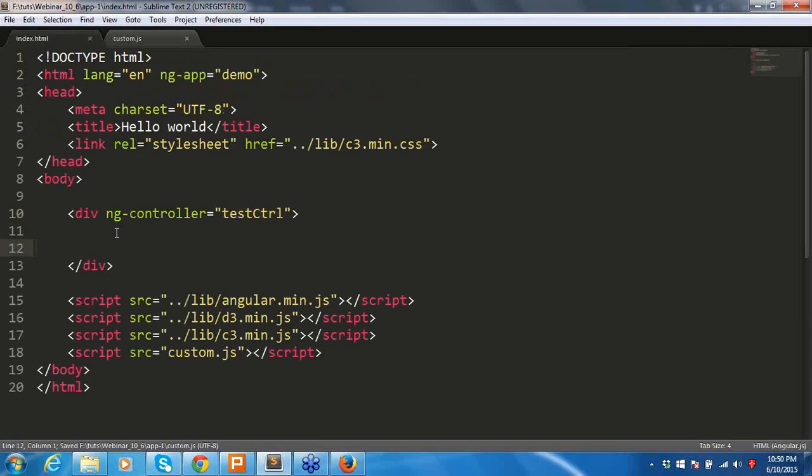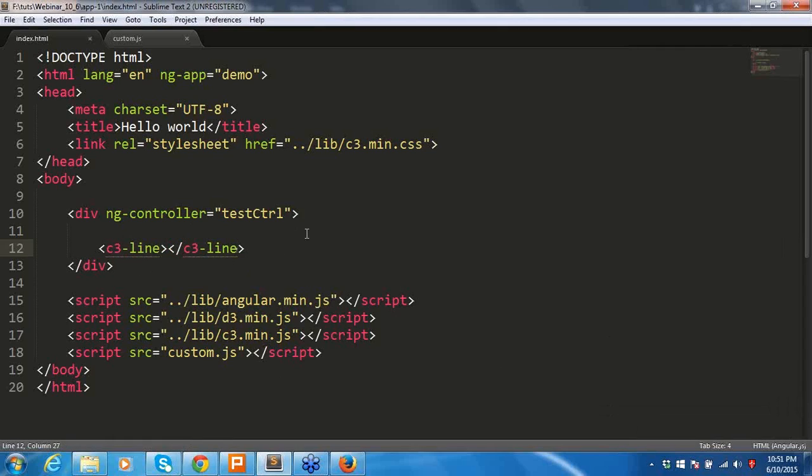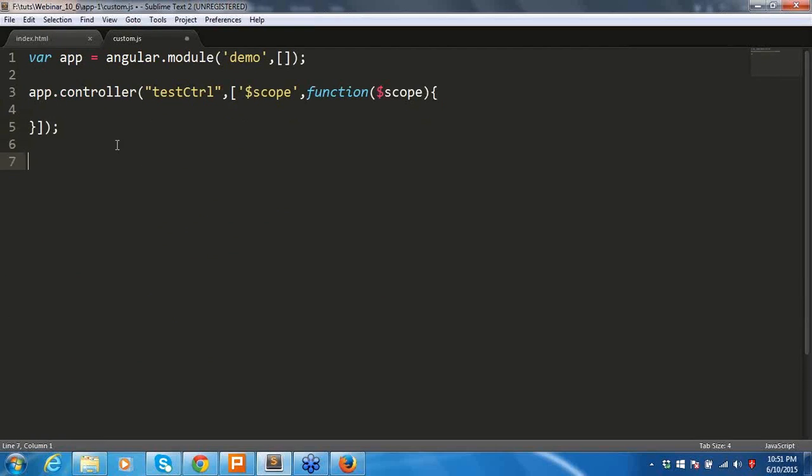Let me create a basic directive. I am going to call this directive C3 line, /C3 line. Now I am creating a new tag. This tag is not at all available in Angular.js, and it is not a valid HTML tag. I am just creating this tag, and I am going to give it a specific functionality. If you want to create a specific functionality for a tag, you can achieve it by custom directives. App directive is one of the features of Angular.js.